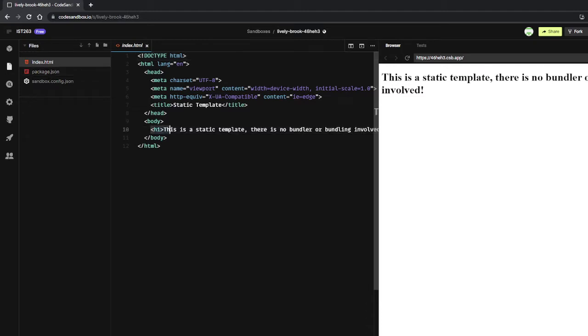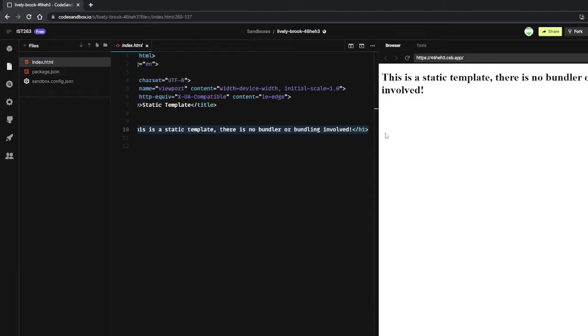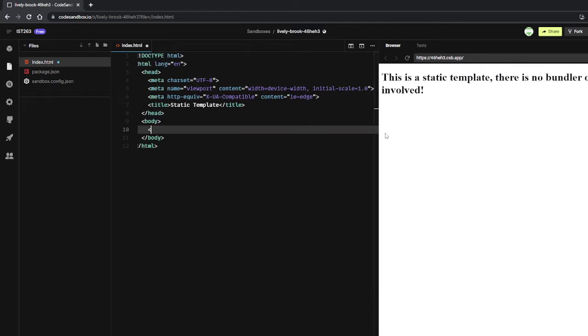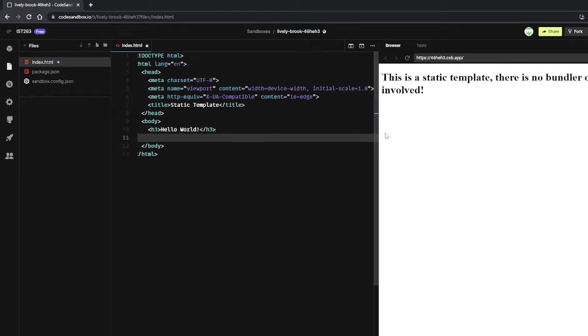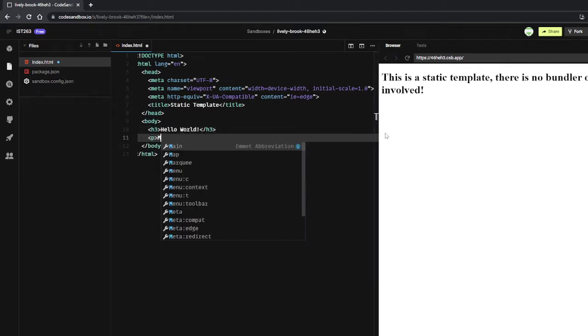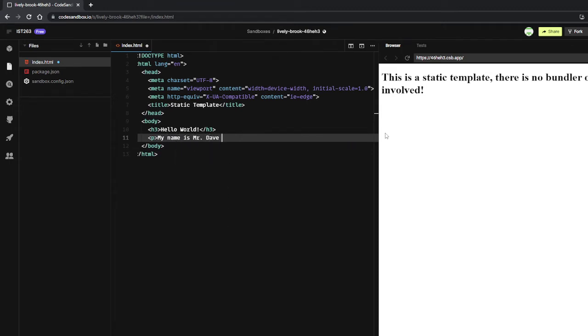So if I want to change stuff in here, I can put in an H3 or whatever. Hello world. And let's put in, like, a paragraph underneath it. My name is Mr. Dave, and I'm glad to meet ya. Then if I hit Control S, that will save it. And here we got our updated thing over here.